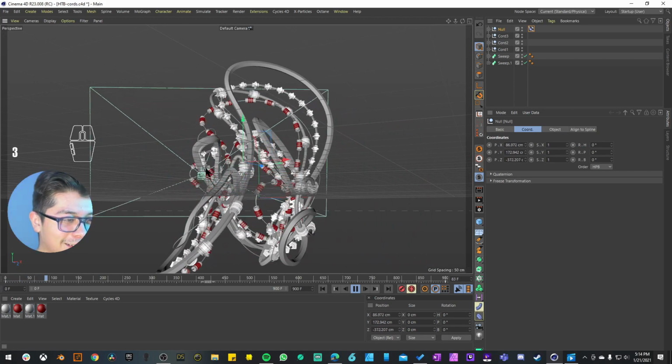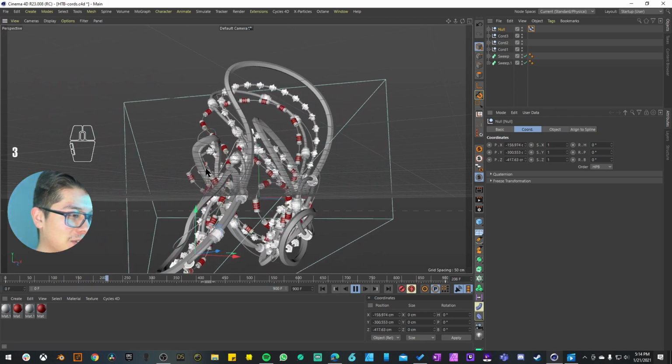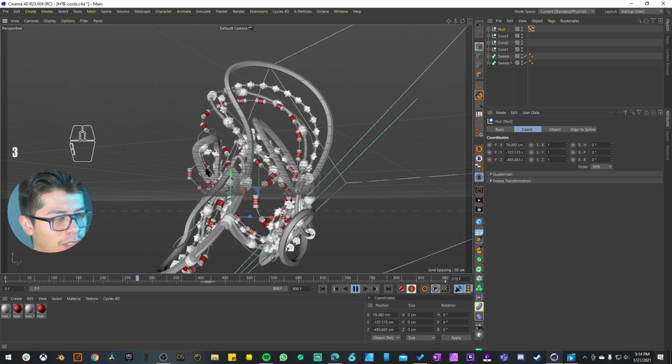I'm surprised that it came out this way. I actually like it a lot. I can already think of some textures that I want to play around with it.